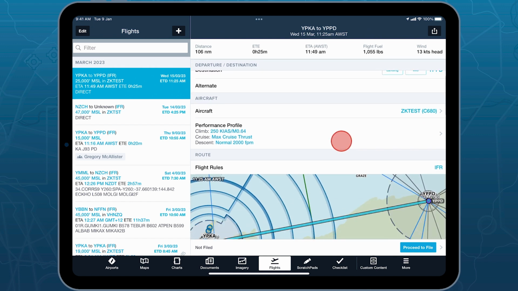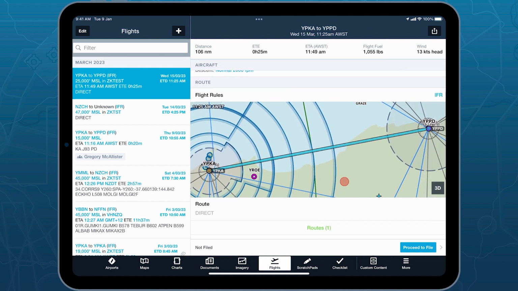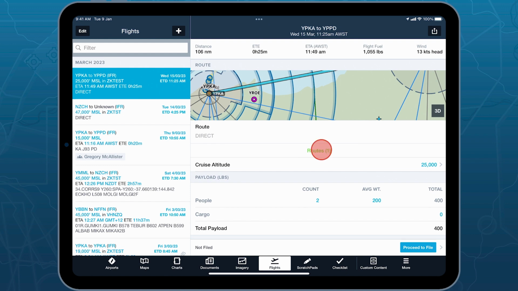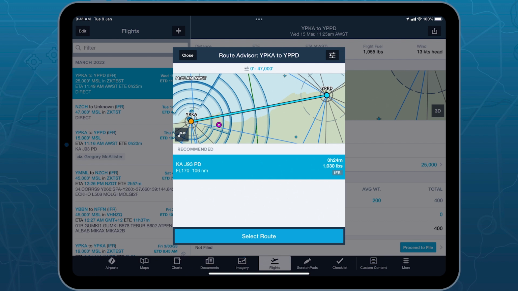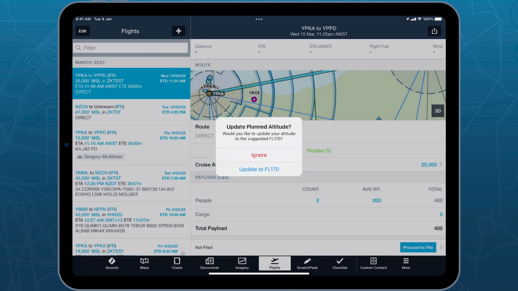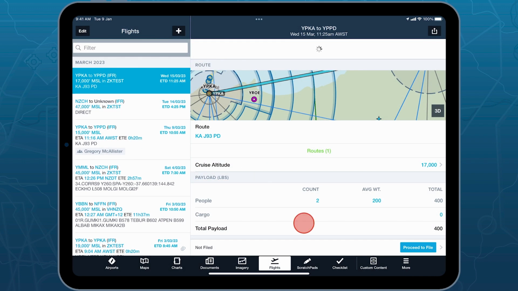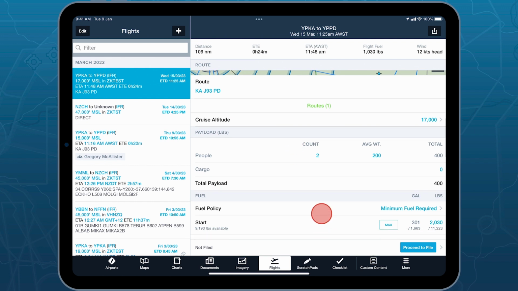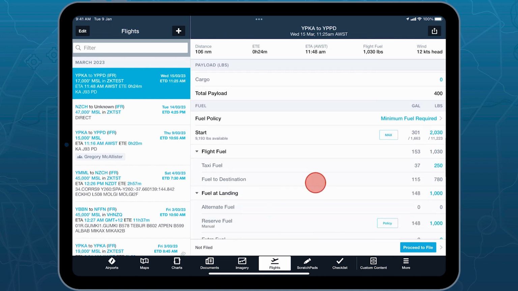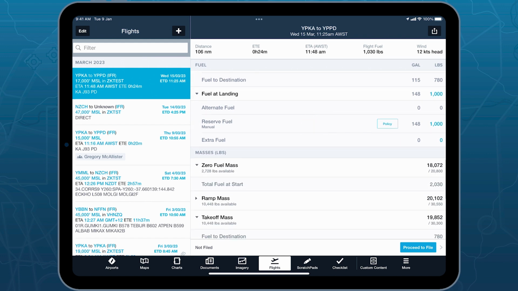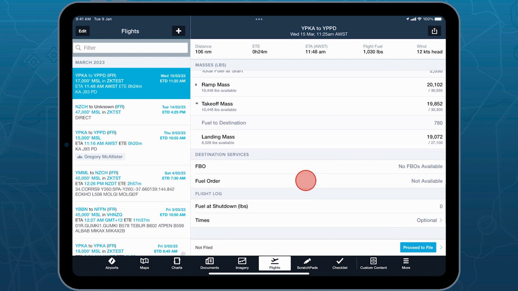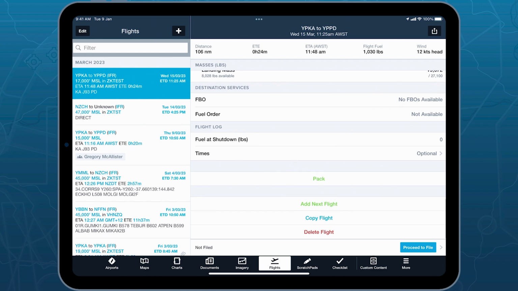Moving down to the aircraft, flights, and we do have a route, and we can use the route advisor here to update that VOR route. We're going to select that, and we're going to update the flight level. Moving down, this is where you can add your payload for the flight, all your fuel details, anything you need to add extra for the fuel, any FBOs that you want to add to the flight plan, and then we proceed to file.